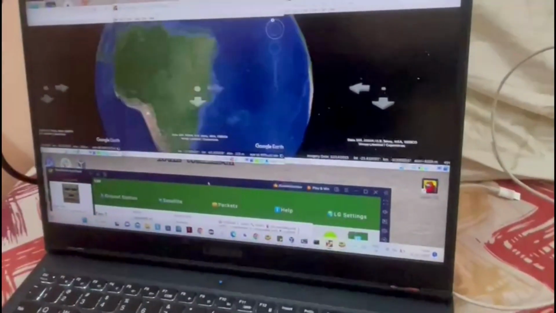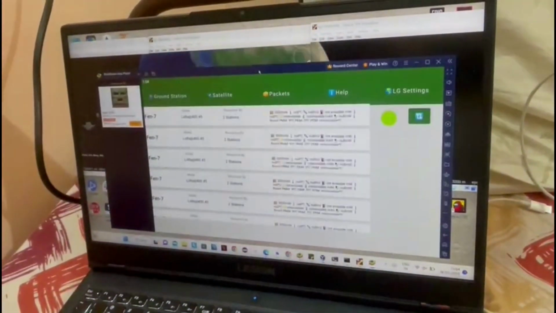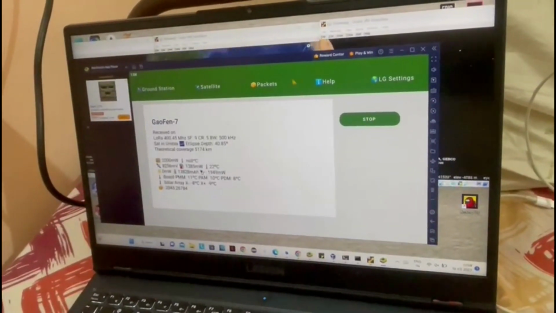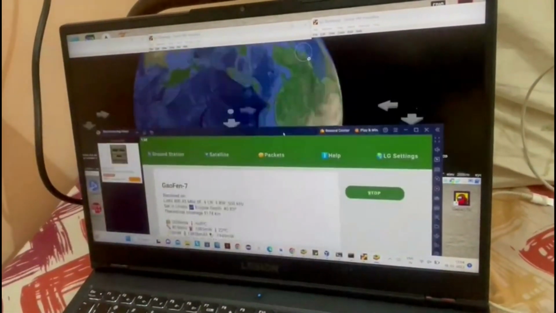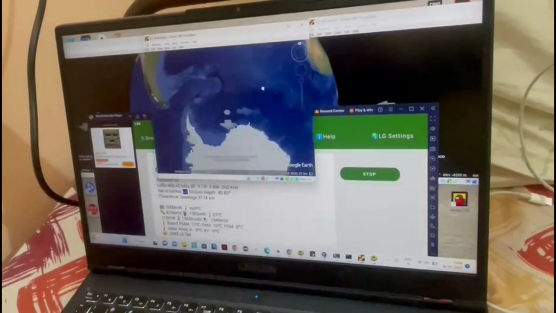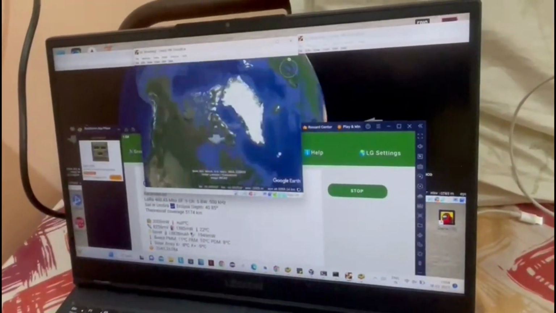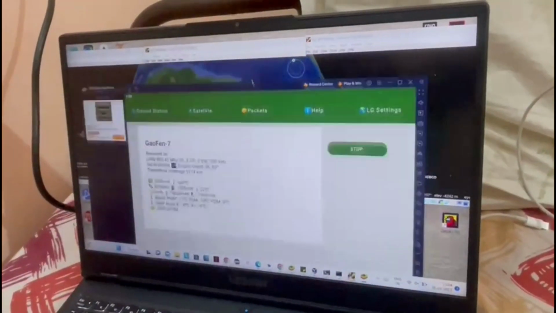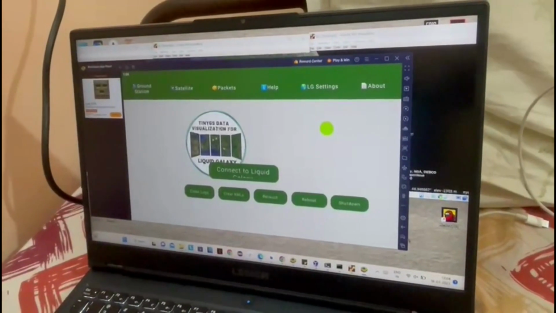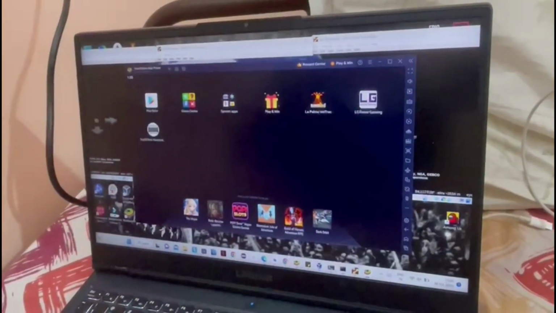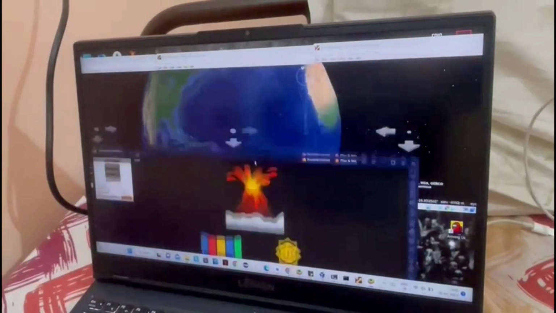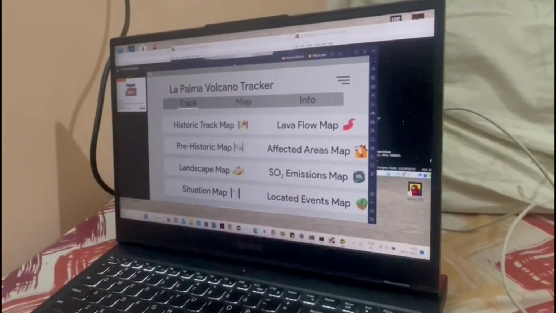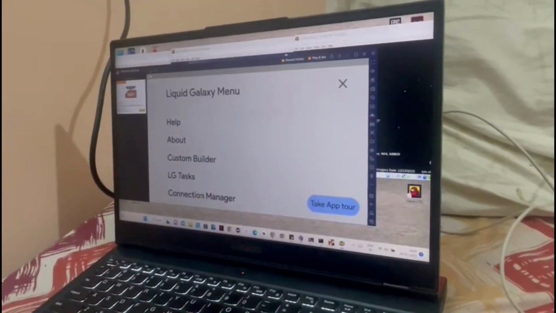So this is the first app, Tiny UG Data Visualization Tool, and I'll just open one and send to LG. So you can see this is working perfectly fine, and I'll just switch apps from home, and I'll open this app, La Palma Volcano. This is the app, and we'll just check the connection.